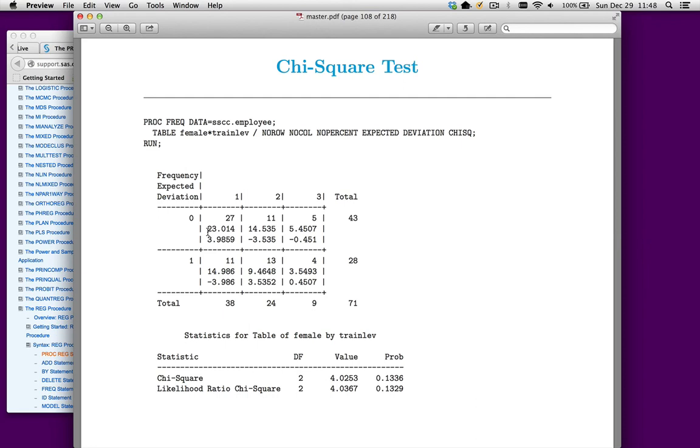Back in 451, the first part, we also did chi-square tests. Chi-square tests allow us to understand whether the rows and columns of a crosstab are independent of one another. It also gives us various residuals. The way we do this is with proc freq. We have a table statement. The key thing about table is that we're going to put an asterisk between the variables that we wish to cross. So female and training level get crossed. Therefore, we put a star between them, and here's the output.